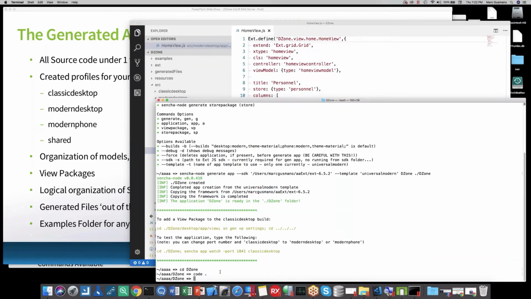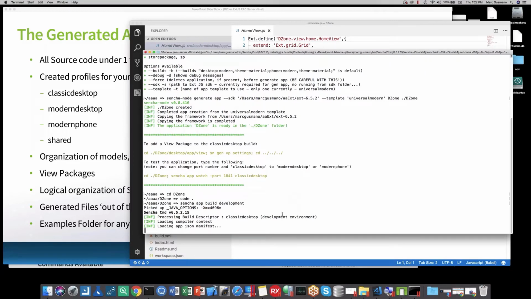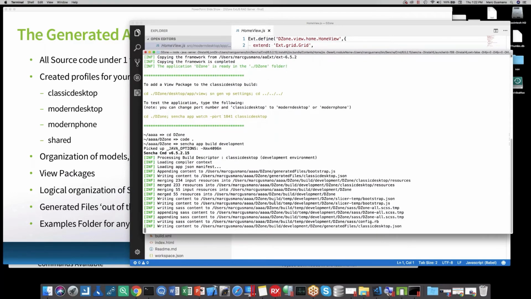As we're looking at this, let me go ahead and do a Sencha app build development. Now I'm back in Sencha command because the Sencha node tooling that we've been creating only works right now to do generated things. It only generates the starter code or generates a view package, which we'll get to in a moment. So I'm going to just build our application here. And you'll notice it's going to build every single profile. It's going to build the classic desktop, the modern desktop, and the modern phone.